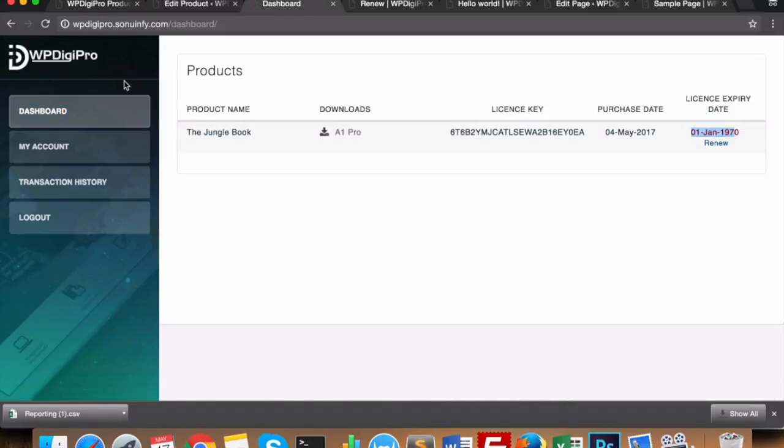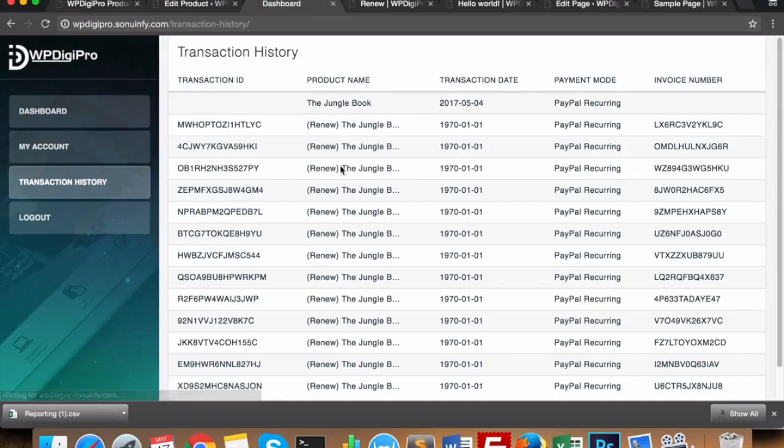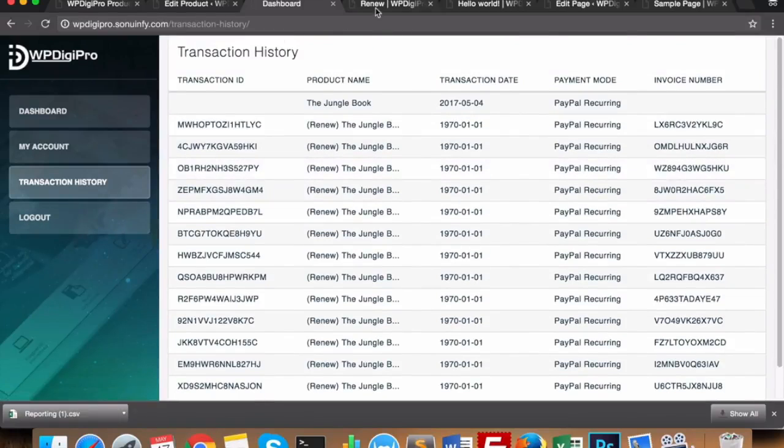And this is the dashboard area where users will be able to download their products. They'll be able to manage their account, their passwords, etc. They'll be doing it from here. They can change the password, they can change their own details. Transaction history will be coming here, for example, which particular product they have bought and what was the payment mode, invoice number, etc. And there's a logout button, of course.